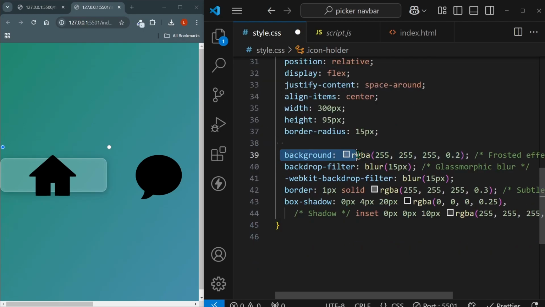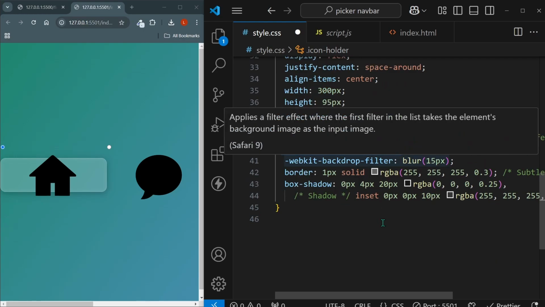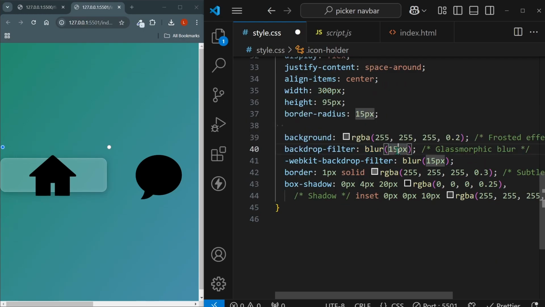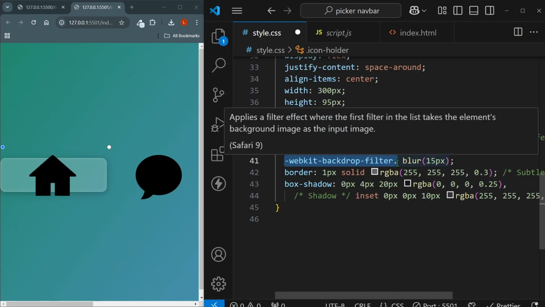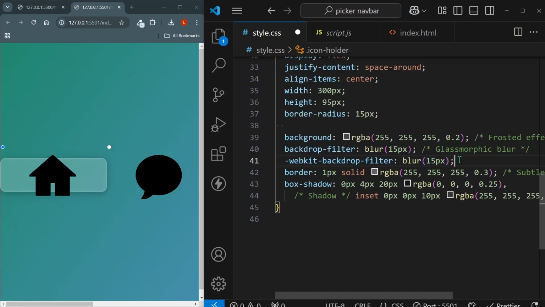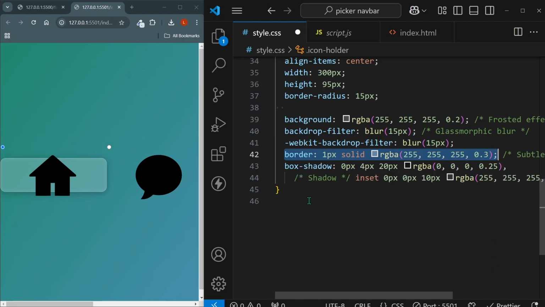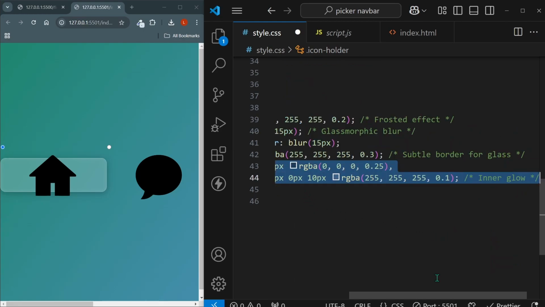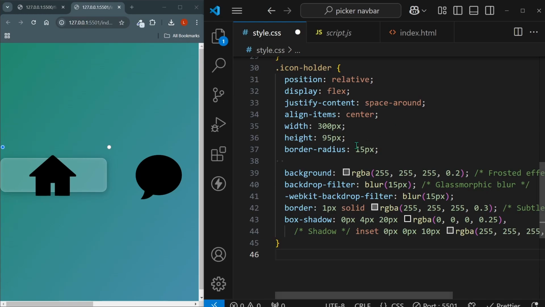The first one is going to be a simple background, but this is going to be a little frosted because, as you see, the opacity is dragged down and this is a grayish color. There will be a backdrop filter of blur 15 pixel. This will give you the glassmorphic blur, and we'll do the same with the WebKit backdrop filter so it works on multiple browsers. I simply gave a grayish border to this one and then applied a little bit of box shadow. This box shadow is needed so it highlights it a little bit and it looks neater. That's all we did for this icon holder.